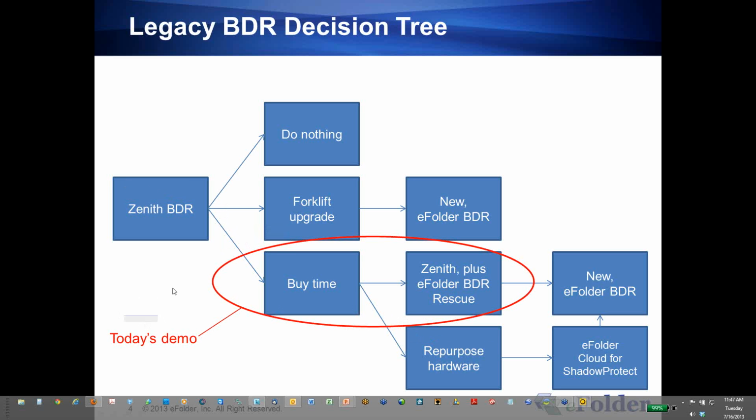I missed something. We need new licenses for the BDR Rescue Program. Is that only if we wipe and reload? So if you are using the BDR Rescue Program, 15 cents a gig, you're going to be using your existing ShadowProtect licenses you have through Zenith in that deployment scenario. If you wipe and reload, you would then need to reinitiate ShadowProtect licensing, and you can license them through eFolder, or you can go to StorageCraft directly.